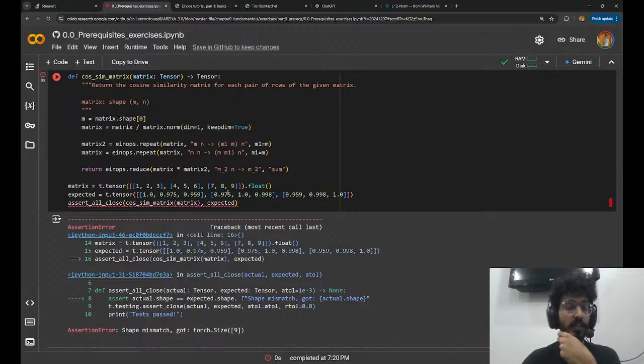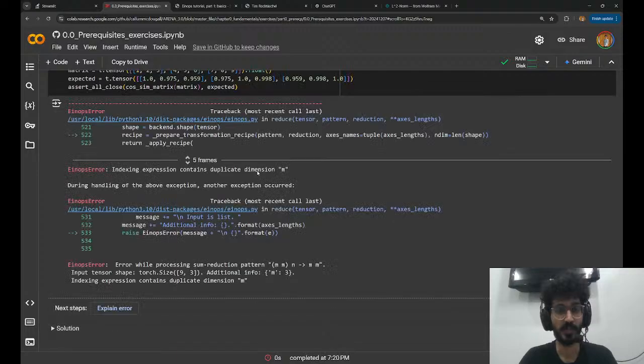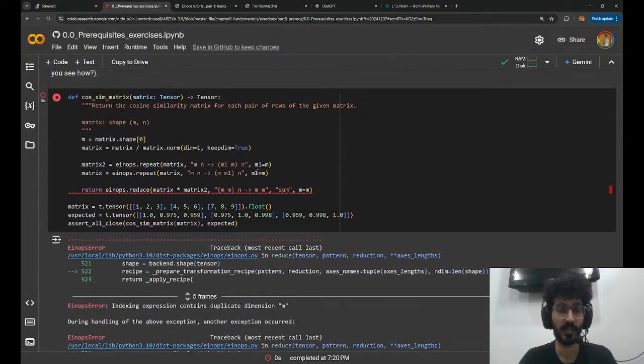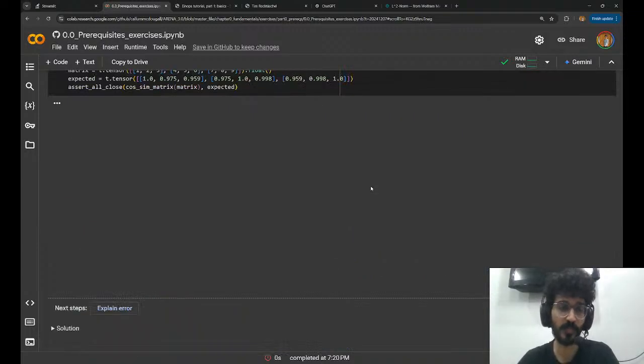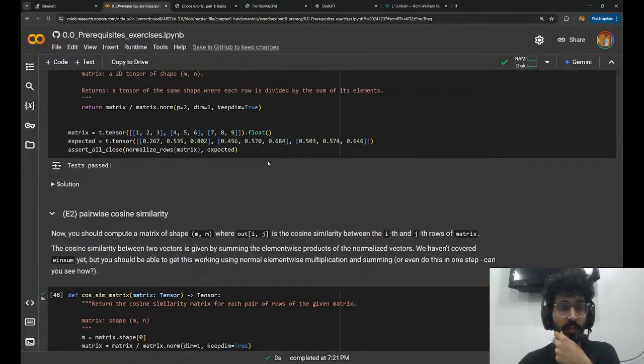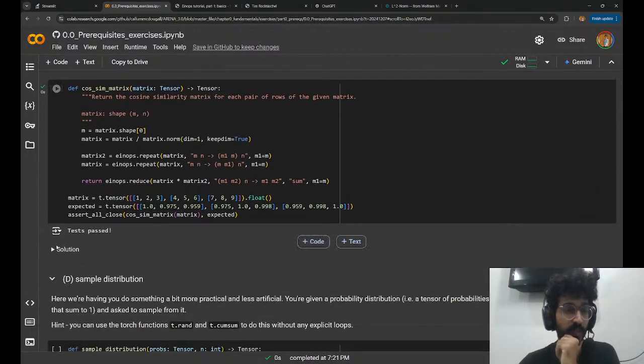Hmm, duplicate dimension m1. Hooray! It works. Oh, it's a solution.